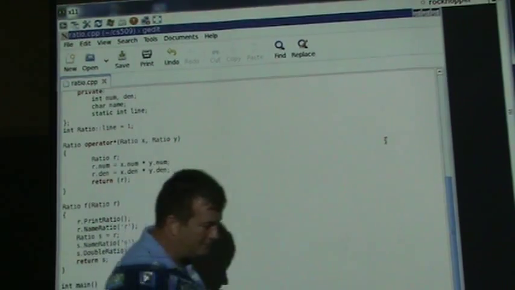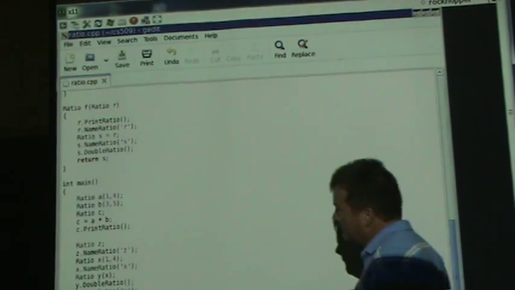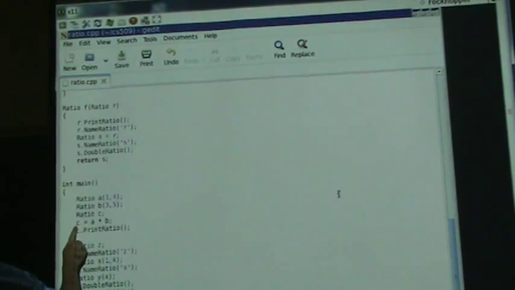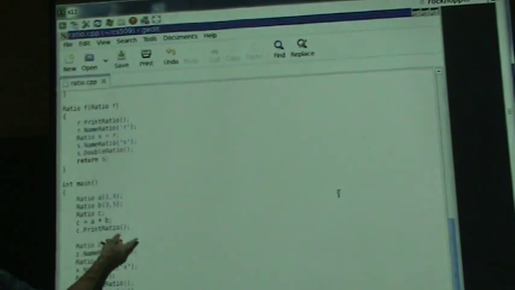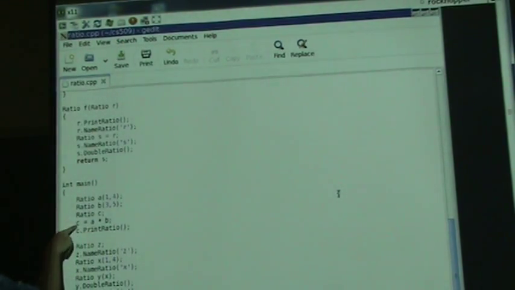So this line down here, which says C equals A times B, is now understandable to the compiler. It will take A's numerator and B's numerator, multiply them together and actually store them into a temporary field, and then the denominators also go into the temporary field, and then the temporary field will be returned to C.